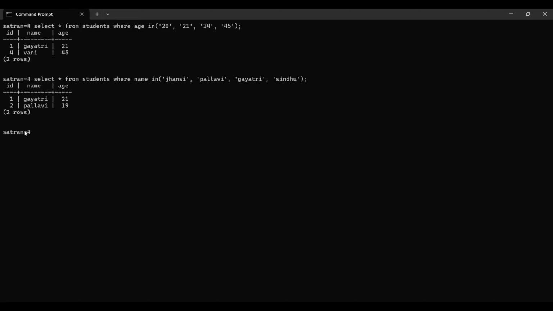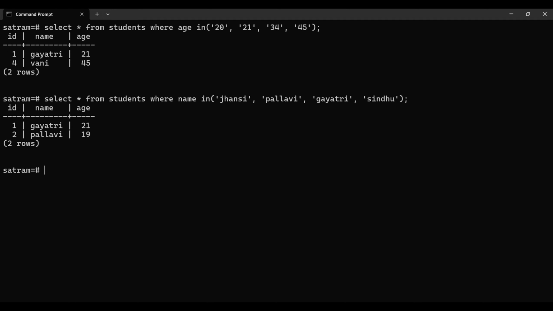So here also in the second example, WHERE name IN, out of all these names, if any name matches in our table, then we will get those rows retrieved only. Okay, so that's how we can use this IN operator.